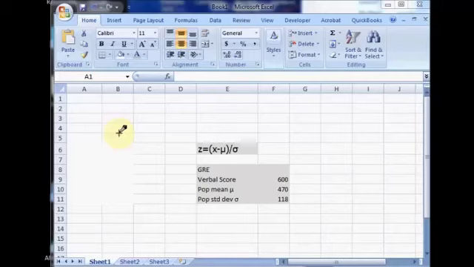This is Stephanie from statisticshowto.com, and in this video I'm going to show you how to calculate a z-score in Microsoft Excel. A z-score tells you how many standard deviations from the mean a certain value is. We're going to make our own formula, but as you'll see it's pretty easy.